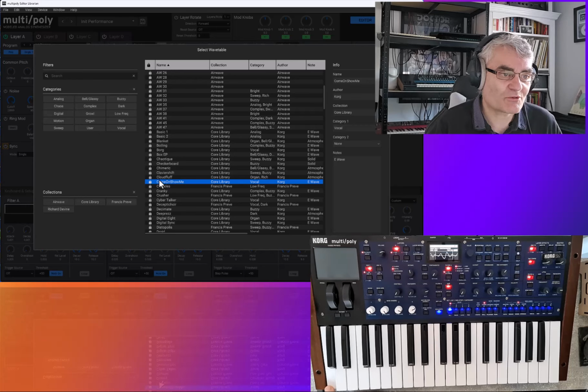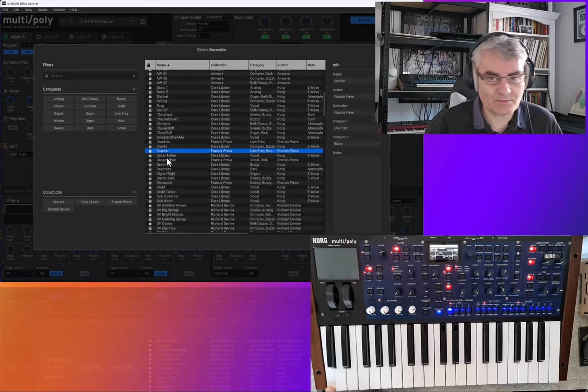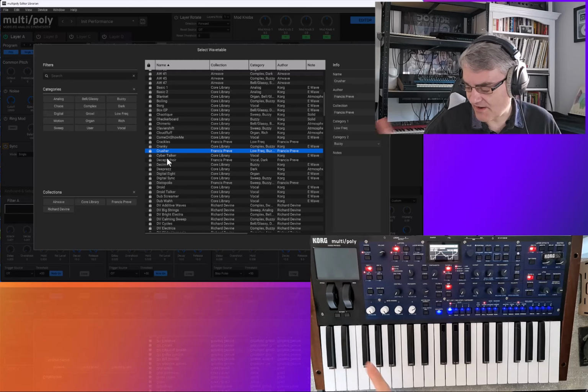So it's just a question of going through them and finding ones you like as a start point. I'm just sweeping through them all. You don't have to even sweep. You can just find the fixed position.